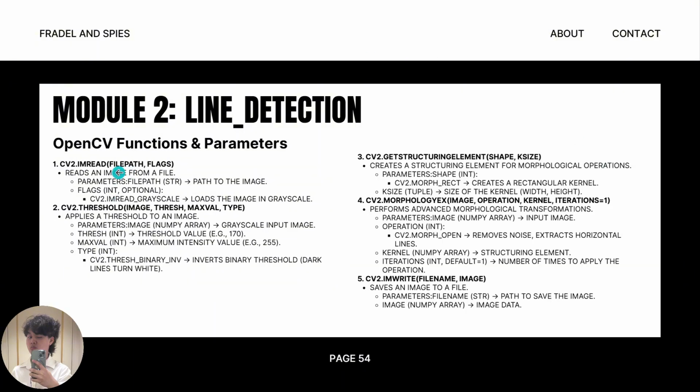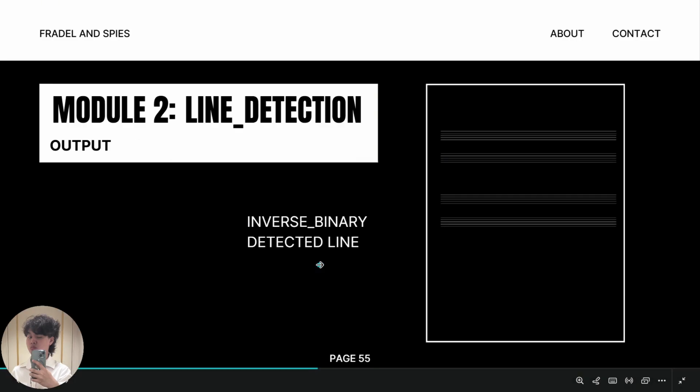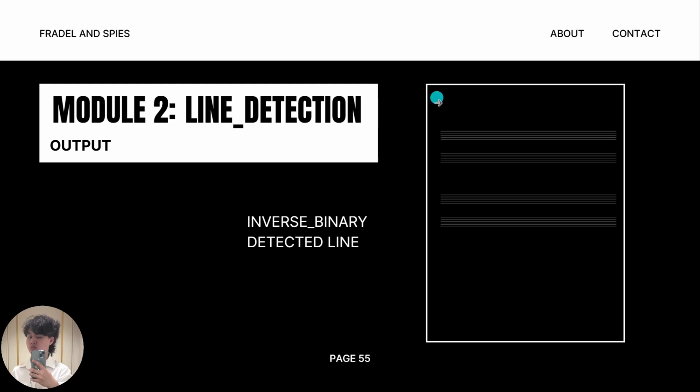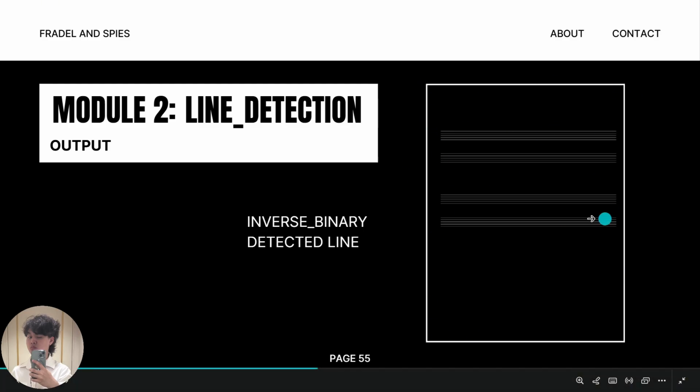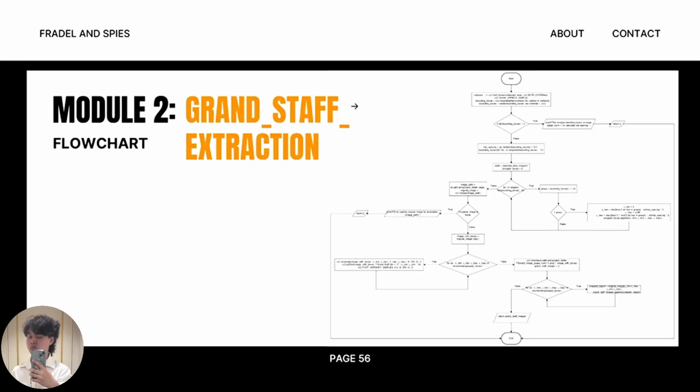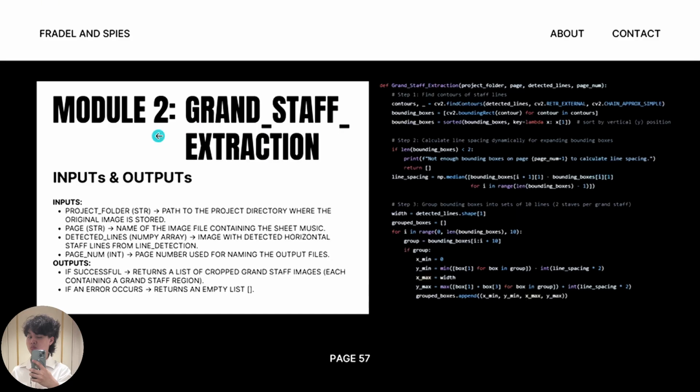Module 2, line detection, OpenCV function and parameters. This is it. Output: horizontal lines. Module 2, contour extraction, and this is the flowchart. Input and output.